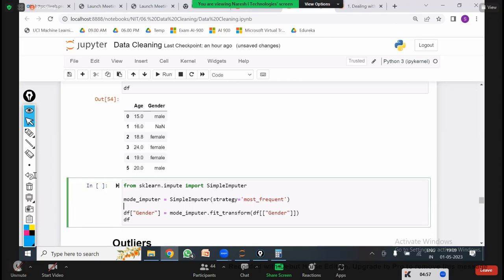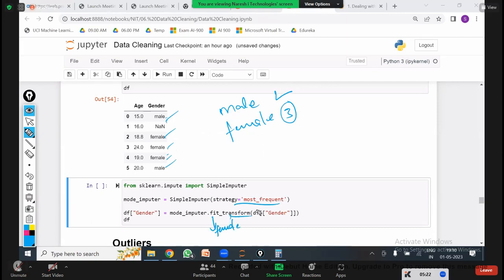Now, what does most frequent mean? Most repeated one. First, it will calculate the unique categories. How many unique categories are there? Male and female. Then how many males are there? 1 and 2, so 2 are there. Females 1, 2, 3, so 3 are there. So the most frequent out of these 2 is female. So fit means it will calculate female, and transform means it will fill with female. So in the gender column, whatever the second missing one is there, that will be filled with female.